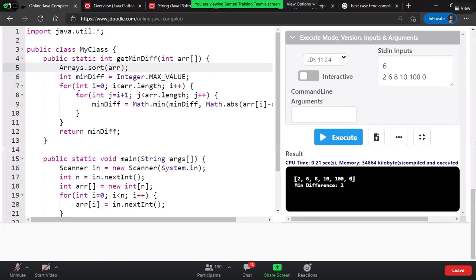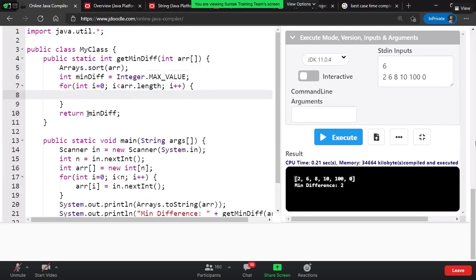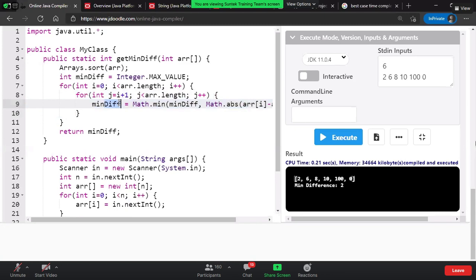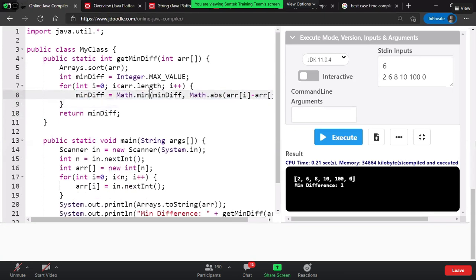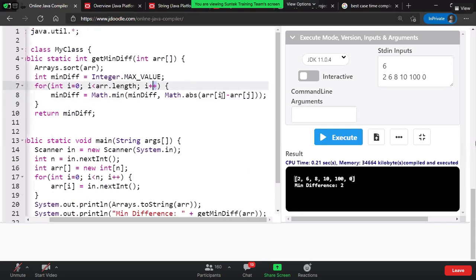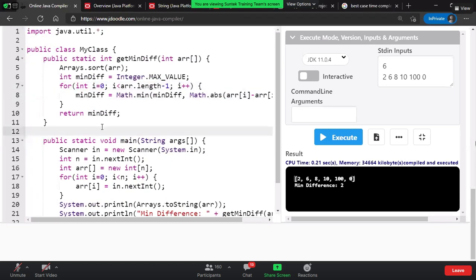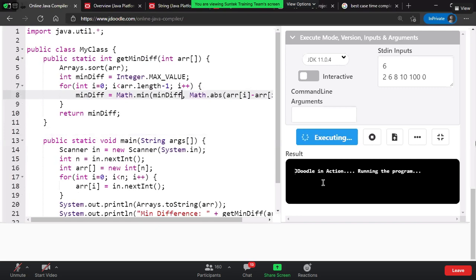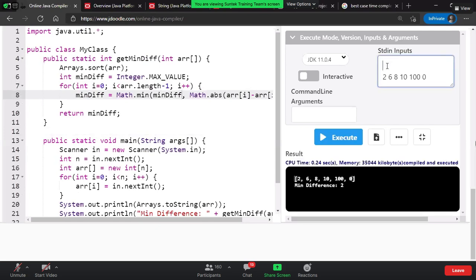So I will do the same thing. In here I don't need this, I'll just put this one. Minimum difference, arr[i+1] minus arr[i], and it will go to length minus 1. Let's execute it. See, the minimum difference is 2, and if I give 7 here, the minimum difference should be 1. Yeah, working fine.